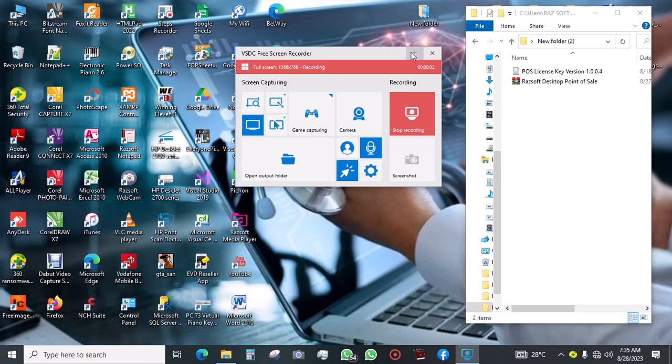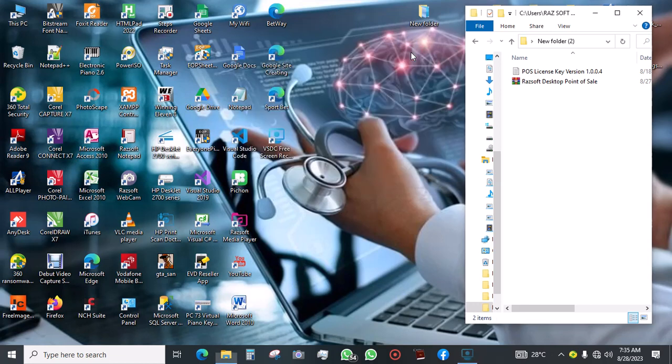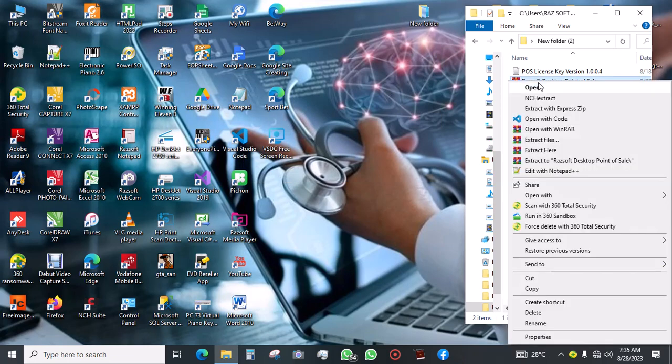Hello guys. Today I'll be taking you through the complete tutorial of the point of sale software. That's the Rasoft point of sale. Without wasting my time, after downloading the zip file, you first have to extract or unzip the files.